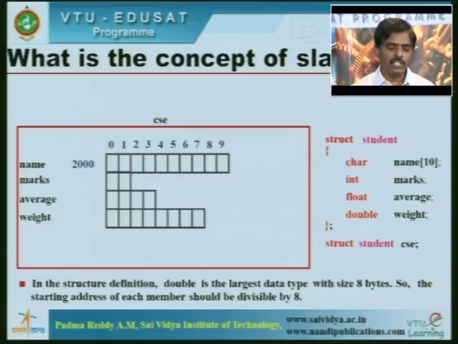So here, what is the address of the first member? 2000. The address of the next member, marks, must be 2016, because 2008 cannot be the address of marks. 2008 is the address of which field? The name field. 2008 cannot be the address of the marks field. 2016. Next, what is the next number which is divisible by 8? 2024. Next one is 2032. So if you observe, the address of every member is divisible by 8 only.